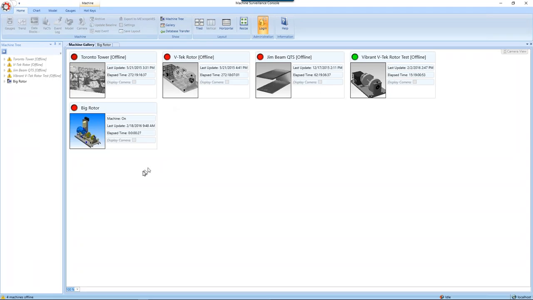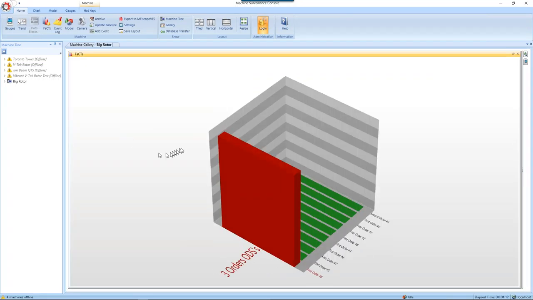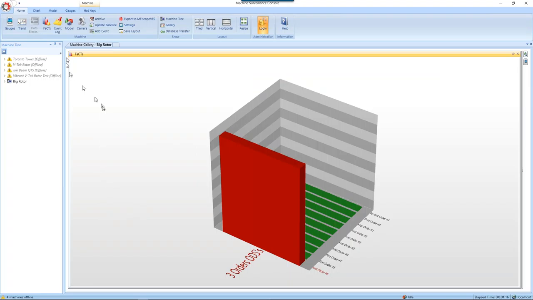The first thing we want to look at is the machine gallery. So this is a picture of all the machines that I have in the database that I am monitoring, or in our lingo, we're doing a surveillance of vibration of these various machines. So you can see I've got some different names here of machines in the database on my computer. And this one here, because Emmyscope is now archiving data into the database for this machine, it says the machine is on. There's no Emmyscope running on my network that's putting any data into the database for these other machines right now. They're all offline.